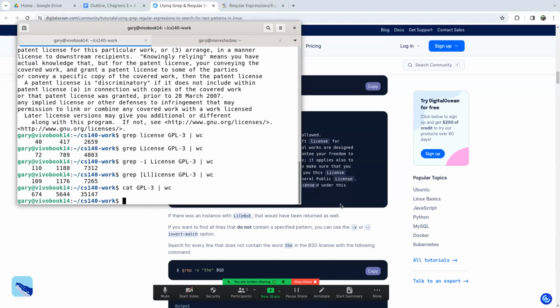And then if we then do a grep on that file with, let's actually use this one. So the second time I ran it, I found 72 lines out of 674. If I put a -v in front like that, that will find any lines that don't have license in it. So that should be the other 602.